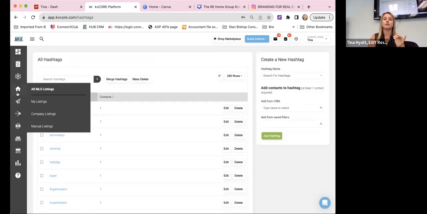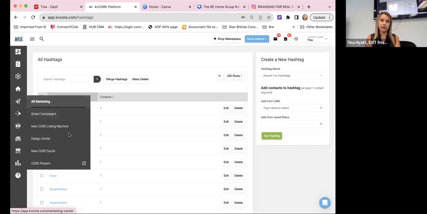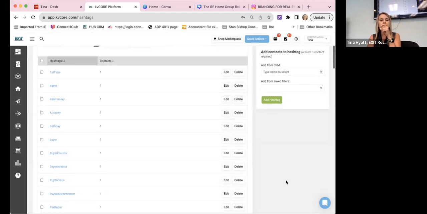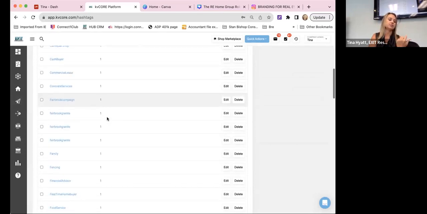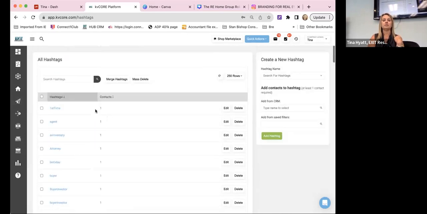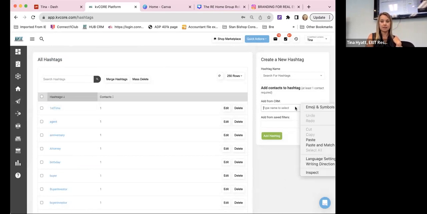I'm in hashtag management. So all marketing down at the bottom left corner was hashtag management. You can create new hashtags. So you can actually create new hashtags. It's going to show you how many people have that particular hashtag that is already in your database. So the key here though is making sure that your people have hashtags. Okay. If your people don't have hashtags, so add contacts to this hashtag.